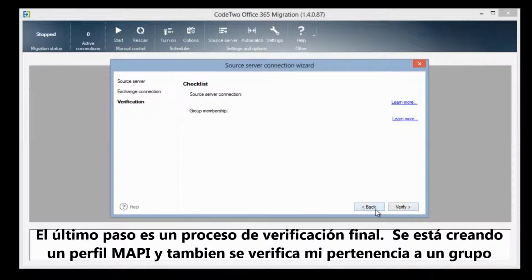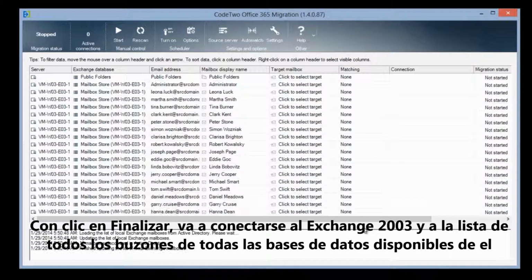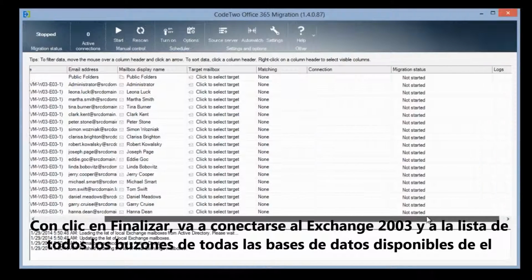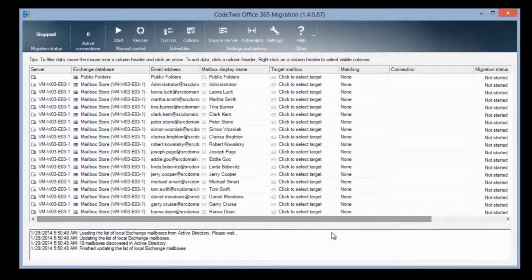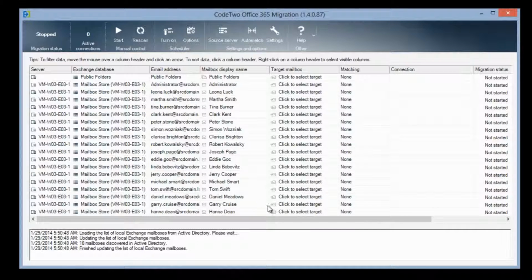The last step is the final verification process. A MAPI profile is being created and my group membership is verified as well. Clicking Finish will connect me to Exchange 2003 and list all mailboxes from all available Exchange databases. I can quickly recognize users by their email addresses or display names here.